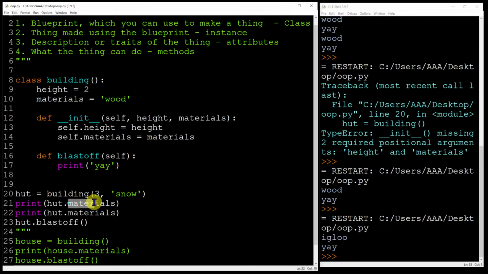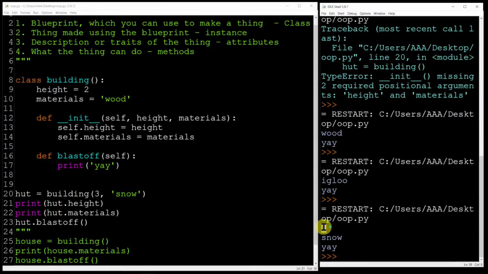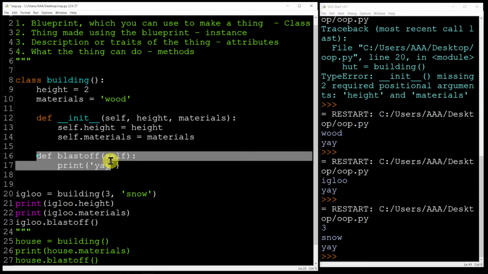And what we're going to do is print hut.height just to prove that this has changed, hut.materials and hut.blastoff as well. So off we go. And now you can see that it's 3 meters tall, it's made of snow, and yay, that is exciting. And so what we've done here is we've made a building, which actually we're going to change to igloo now as well. So we've made an igloo, which is made of snow, and it's 3 meters tall, and it can blast off, which we already know because that's there.